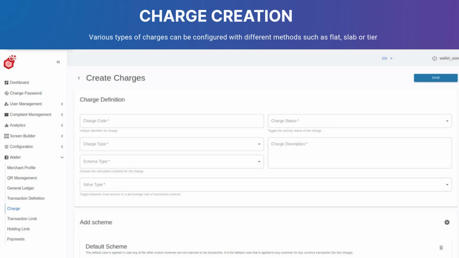Now let's walk through the charge creation process. This screen enables the wallet admin to configure various types of charges, whether it's flat fees, slab-based charges, or tiered pricing structures. You begin by entering the charge code, which is a unique identifier for internal tracking. Next, select the charge type, for example, tax, service fee, or convenience charge. Then define the scheme type. This determines how the charge will be calculated.